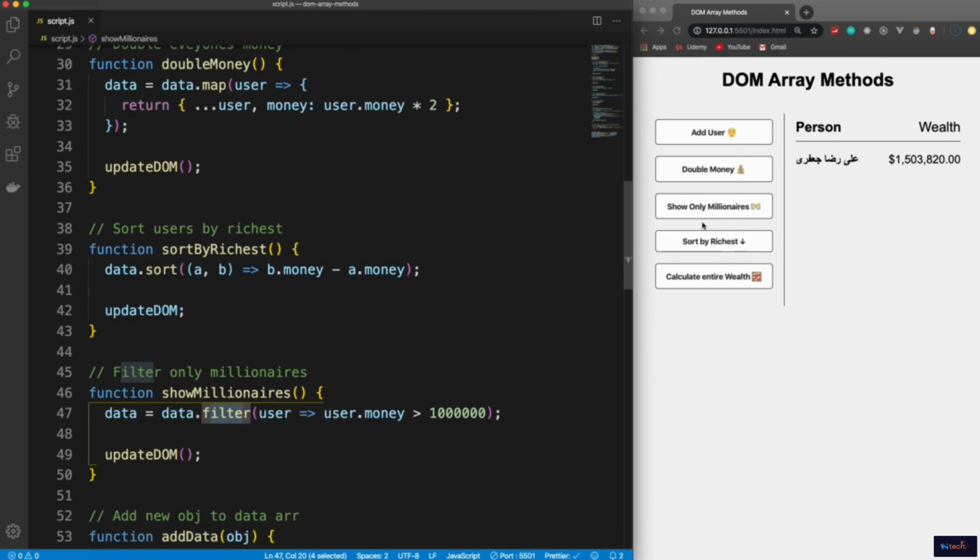So in the next video, we're going to do the calculate entire wealth, and we're going to use reduce. Reduce is a little more complicated. It's often used to add everything together. That's what we're going to do here, add everyone's money together using what's called an accumulator, and then we'll go ahead and show that down at the bottom.